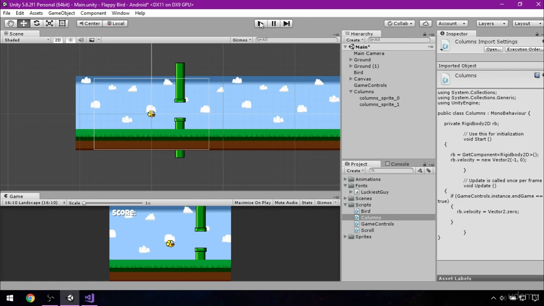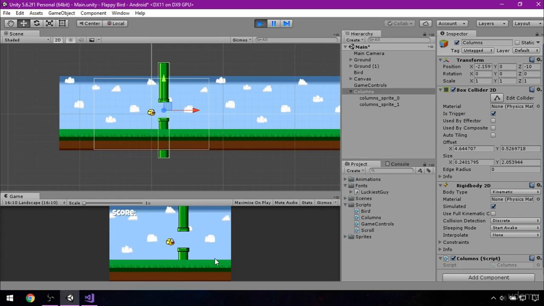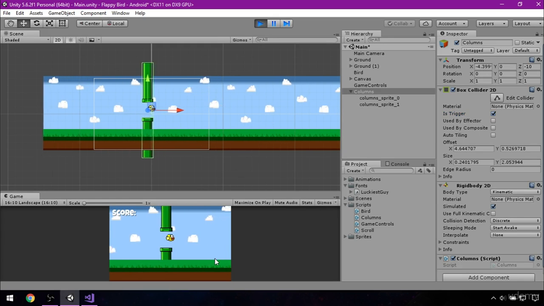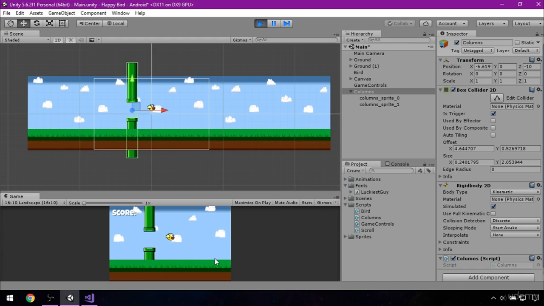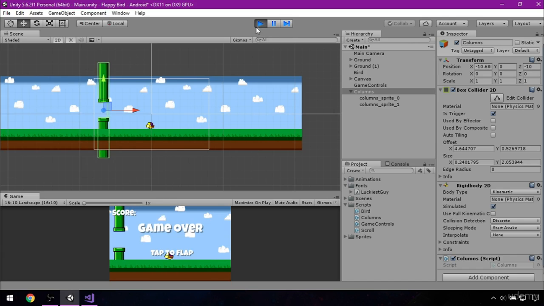Our bird died because it hit the collider. That's why we have to make the collider between columns a trigger. So click on Columns, go to Box Collider 2D, and check Is Trigger. This means we are using our box collider as a trigger, not as an obstacle. Let's click play to see how it looks. So our bird goes right through it, which is okay.